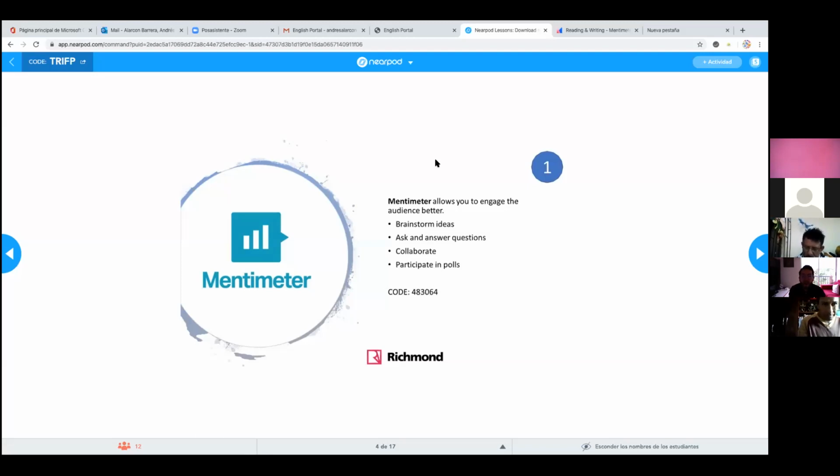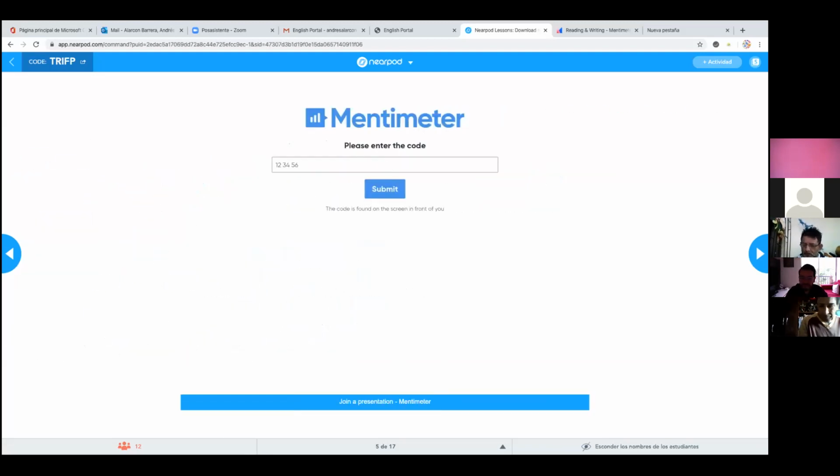So what I want you to do is to explore Mentimeter, and in the next slide here in Nearpod, you will have to click. Okay, here in this slide, you have to click, so Nearpod will take you to Mentimeter. When you are in Mentimeter, you will have to enter a code, and that code is 373120. So I'll ask Jimena the favor to post this code in the chat so the teachers can actually know what the code is. That is the code that you have to enter.